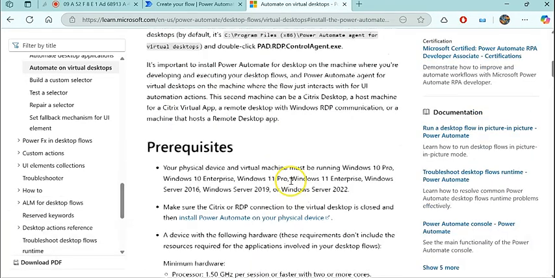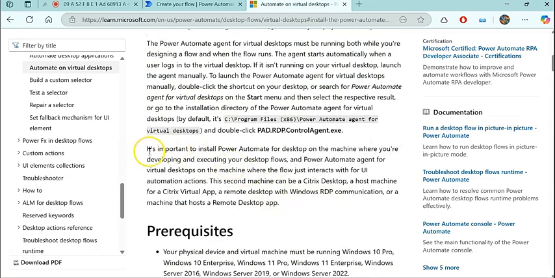One important point: it's important to install Power Automate for desktop on the machine where you are developing, that is your local machine. PAD should be installed where the execution of your desktop flows will happen. And the Power Automate agent for virtual desktop, that is the agent we are talking about, should be on the machine where the flow interacts with the UI automation actions, meaning the second machine, the virtual machine, that should have the agent. Any questions on this one?